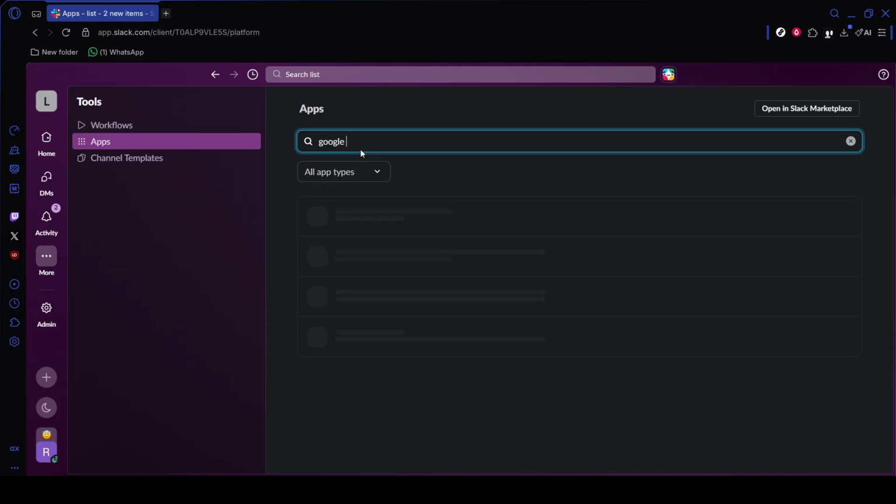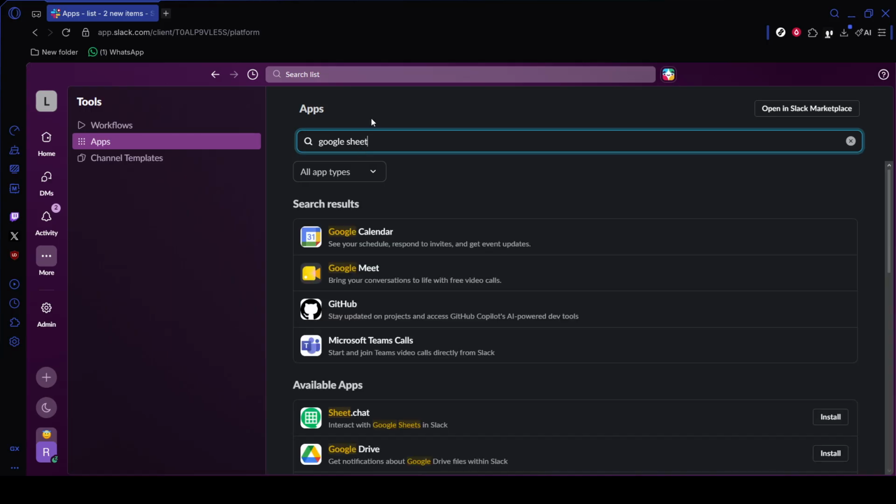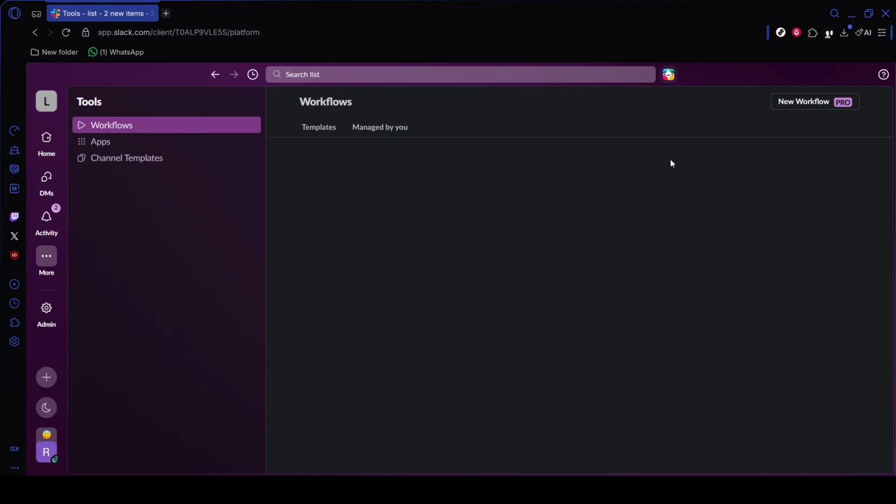First, open your Make dashboard and create a new scenario. On the blank canvas, click the plus icon to add your first module. Search for Slack and select it, then choose Watch Messages as the trigger. This tells Make to listen for new messages from a specific Slack source. Next, create your Slack connection and authorize the workspace you want to use.